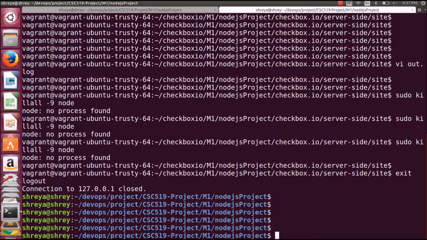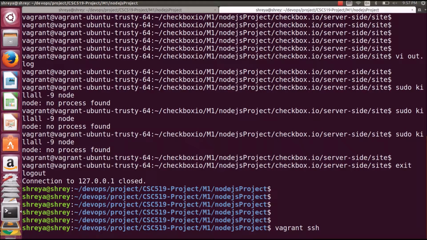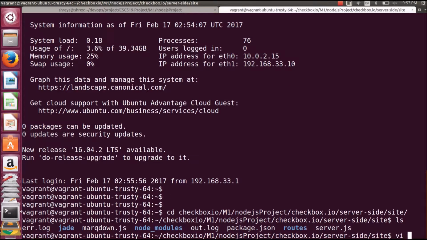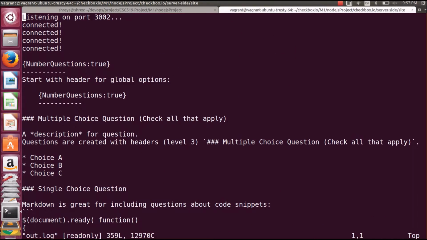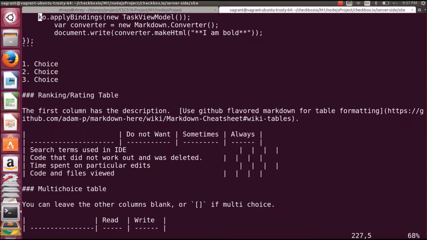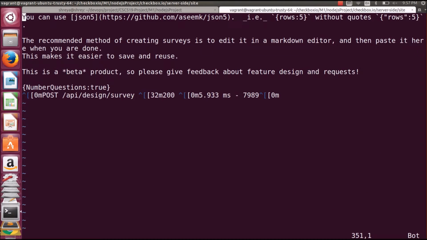So if we go to the Vagrant itself, the Vagrant VM, using this forever package, we have created a file called out.log. So if we see that file, the entire console output gets stored in that. So this is the out.log file, and if we go down, this is the entire console output.